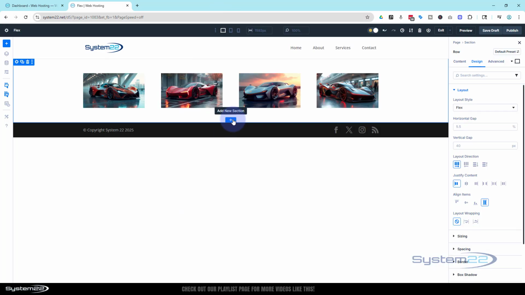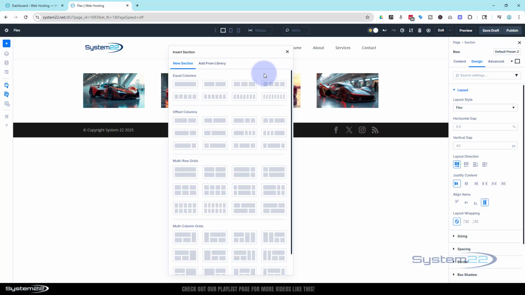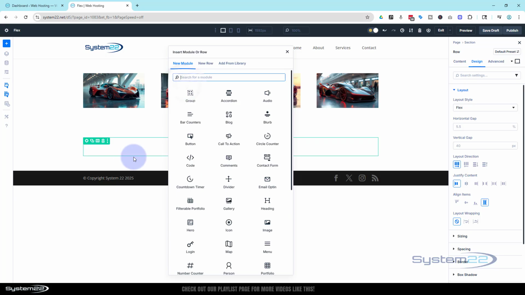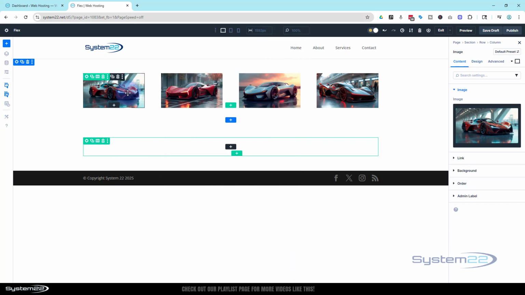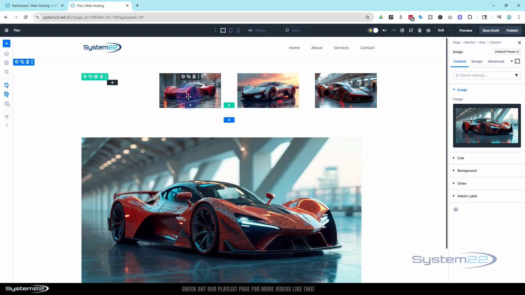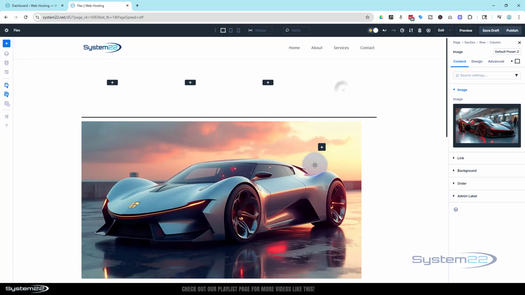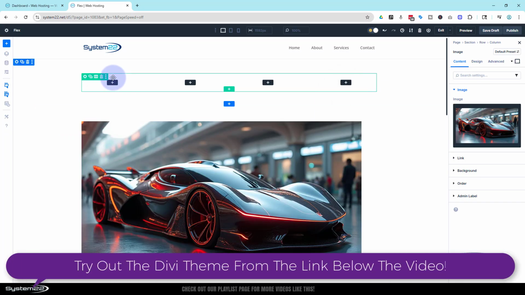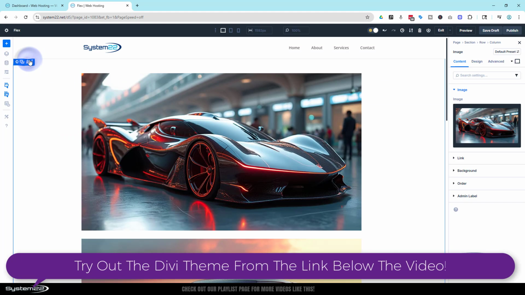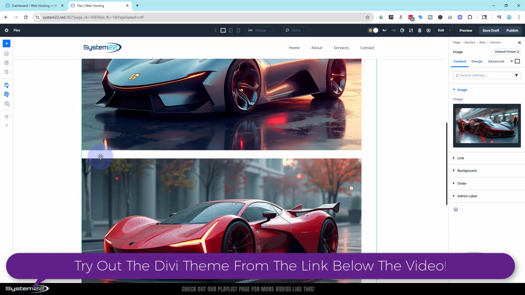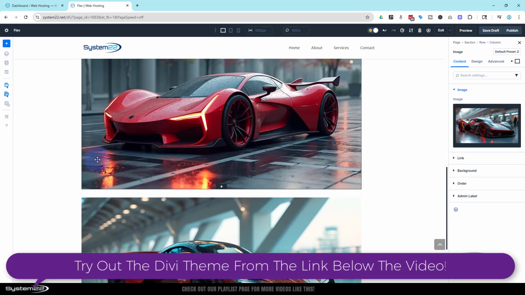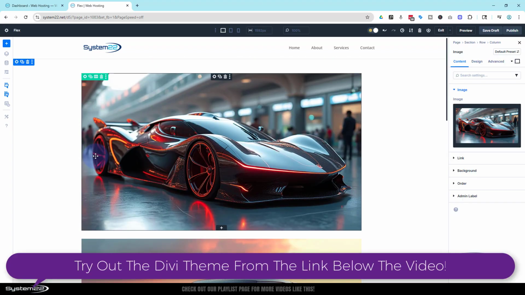So let's add a new section this time. This time I'm going to put in a single column. And again, to expedite this, I'm just going to drag these down. It's pretty quick to move things around in Divi 5. I'm just pulling all down to this single column here. And we'll get rid of this section at the top. Okay, so we've got four images here in a single column. Now we can get to work.